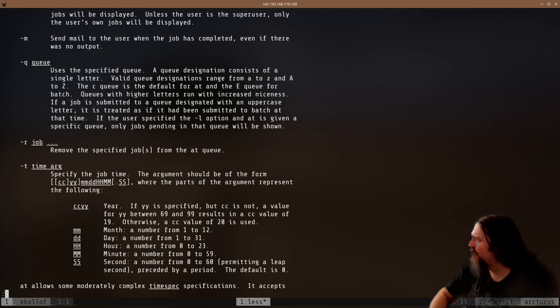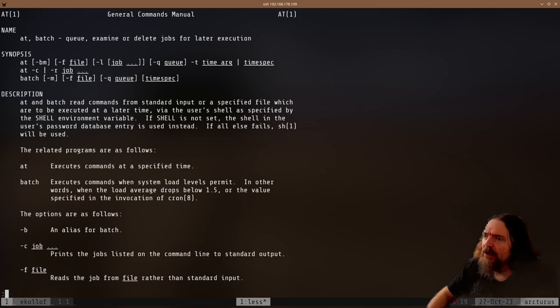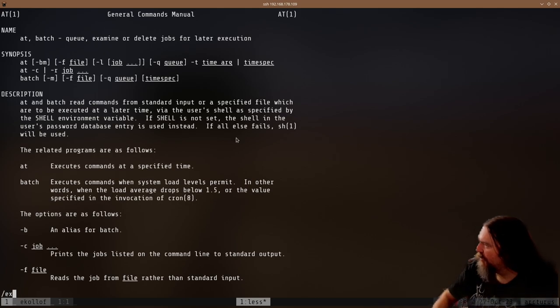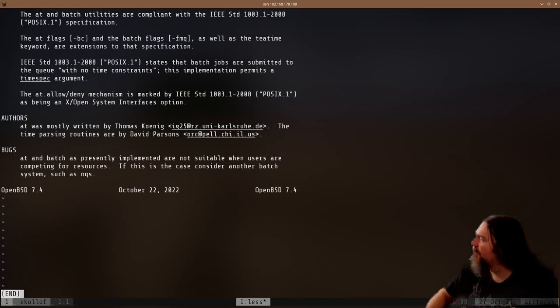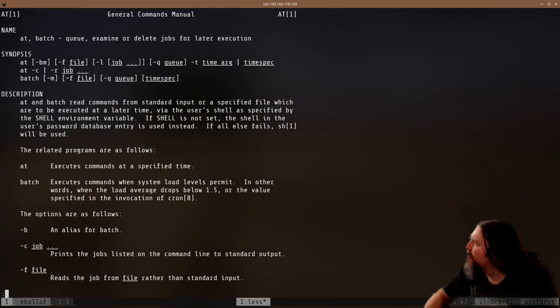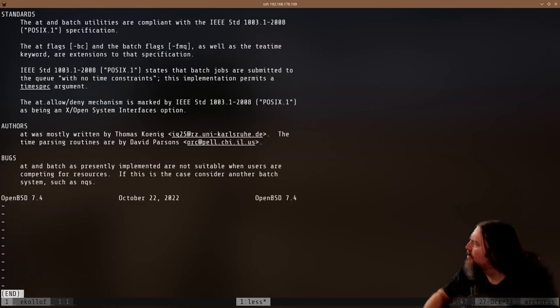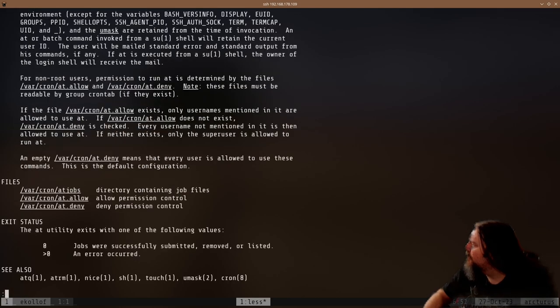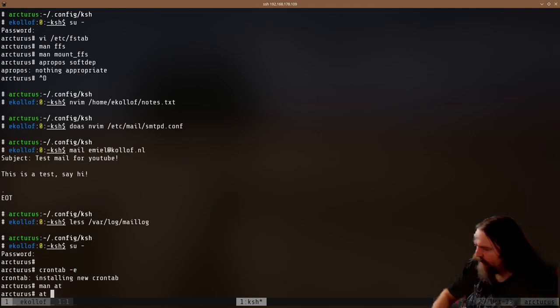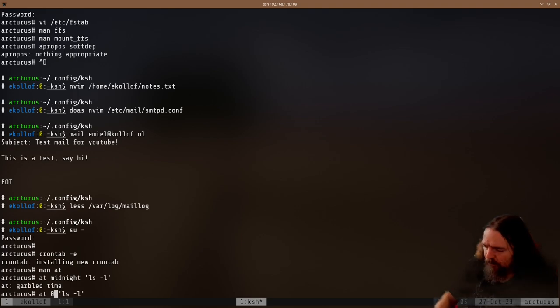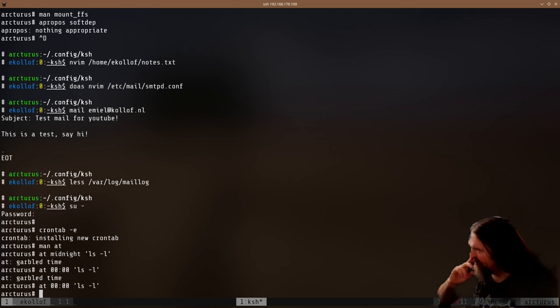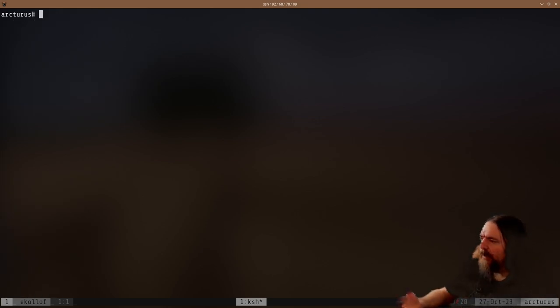So I could demonstrate it, but well, there's the manual page. You basically do minus t, you give it a time spec. And then you give it a command. So there's probably examples. It's usually at the bottom. No examples? Usually has examples. We have to mess with the time spec, but I don't want to get into that. Okay, that's what I actually wanted to cover today.